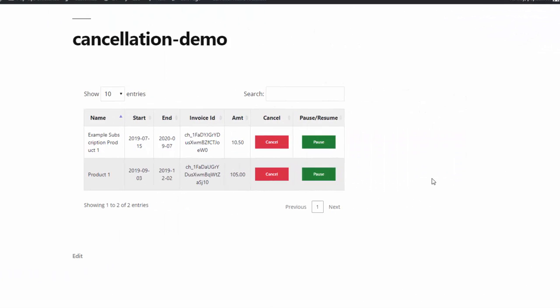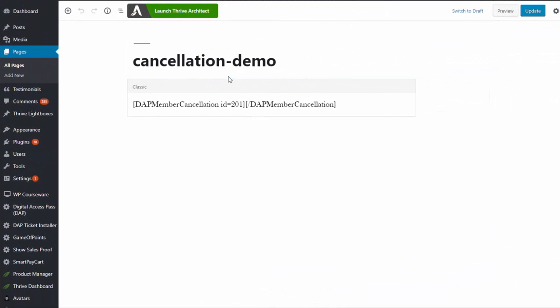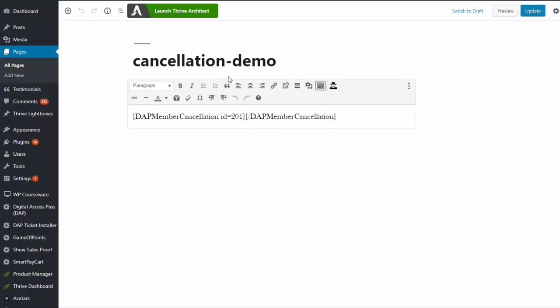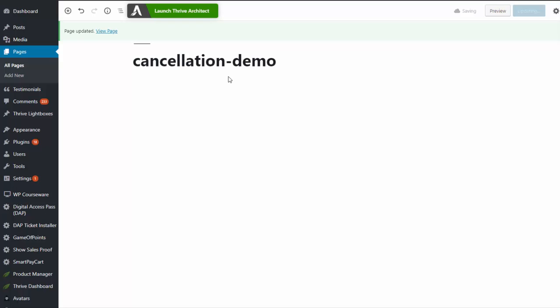So what I'm going to do now is just take out this shortcode from the regular WordPress editor. I'm going to use my page builder and insert it there and show you how it looks. So you can see here, this is the WordPress editor. I'm going to remove the shortcode from here, update. I'm going to launch Thrive Architect, which is my page builder, and insert the shortcode there.